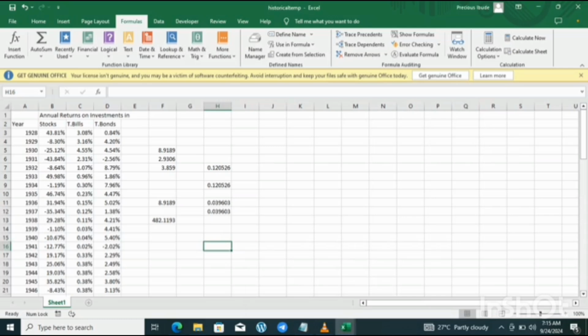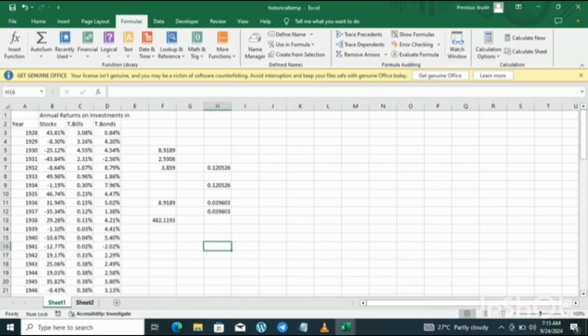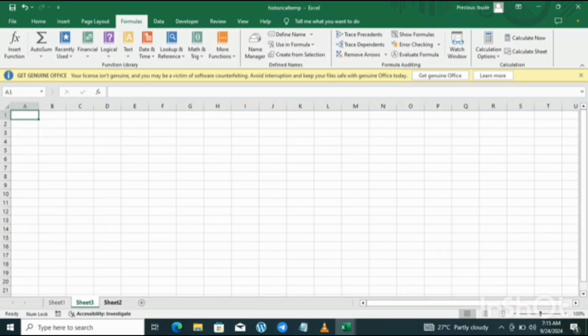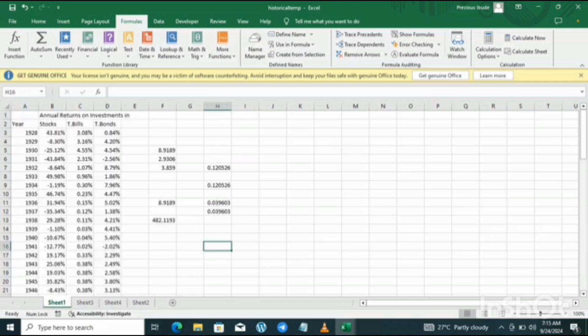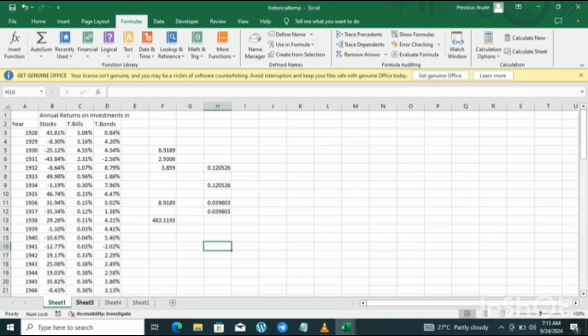Now if you observe, this is Sheet 1, this is Sheet 2. Each of them is known as a worksheet. Now, how do you create a worksheet? By simply pressing the plus here. The more you press plus, the more worksheets you create. So each of them is a worksheet. You're seeing Sheet 1, Sheet 2, Sheet 3, Sheet 4, and so on and so forth.